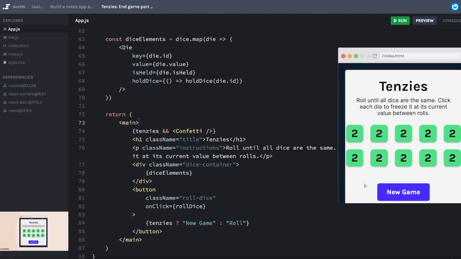Now, at this point, I'm pretty sure we still have a bug in our game, and that's if I click new game. Yep, look at that. It says that we won again and nothing has really refreshed or anything. So we'll have one more challenge before this project is complete, and we're going to handle that in the next screencast.